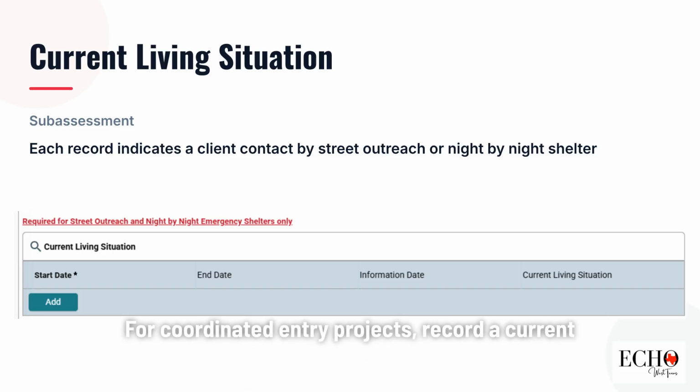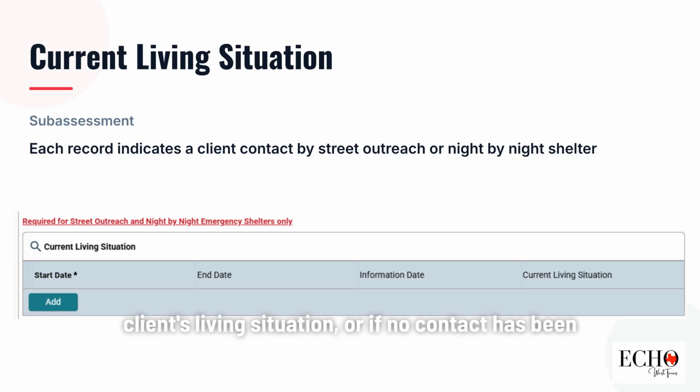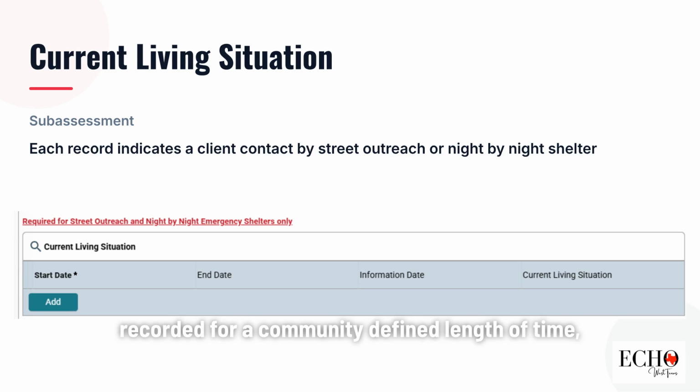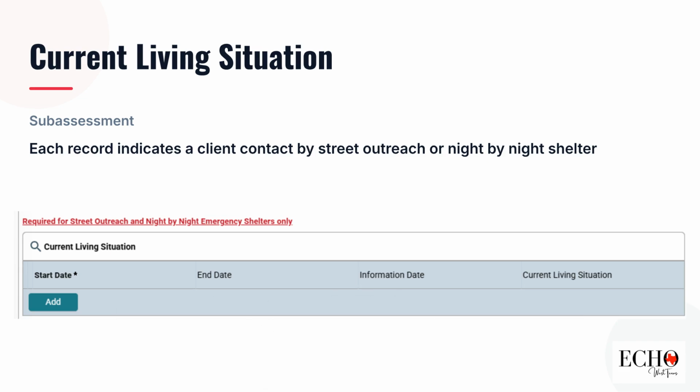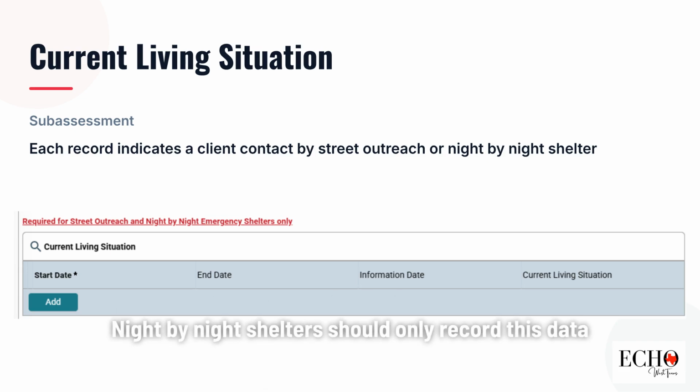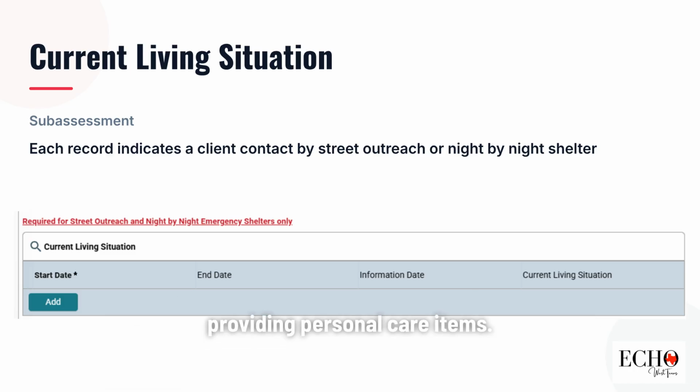For coordinated entry projects, record a current living situation if you initiate a project start, record a coordinated entry event, observe a change in the client's living situation, or if no contact has been recorded for a community-defined length of time, typically 90 days. Night-by-night shelters should only record this data when the interaction goes beyond basic daily sheltering tasks, such as bed registration, meals, or providing personal care items.